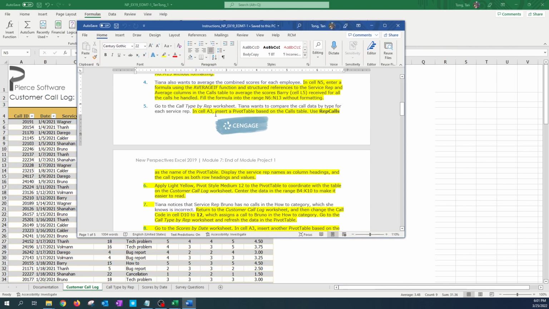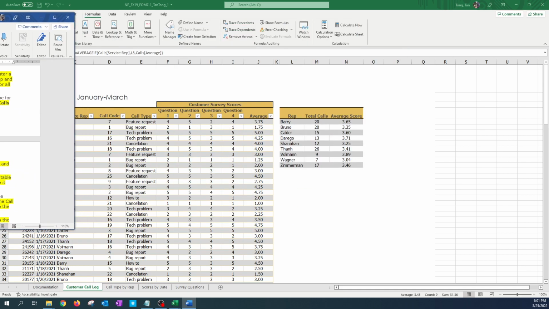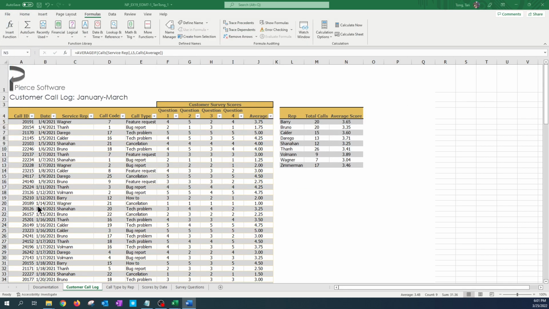in cell A3, insert, I'm sorry, I should have started from the beginning. Go to the call type by rep worksheet. Okay. In cell A3, insert a pivot table based on the calls table. Use rep calls as the name of the pivot table. Display the service rep names as column headings and call types as both rows and heading values. Okay, so I'll move that over there.